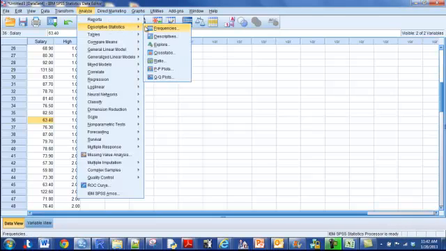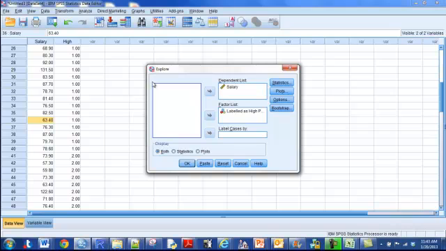So, analyze, descriptive, explore. That'll take you to a window where you can move variables. I've already done this, so let me show you what it would look like when you first come to the window. The variables will be over here, at least the first time you do this. And we're going to take salary and make that the dependent variable. That's the quantitative variable for which we would like to compute means. And then the factor will be whether or not someone was labeled as high potential.